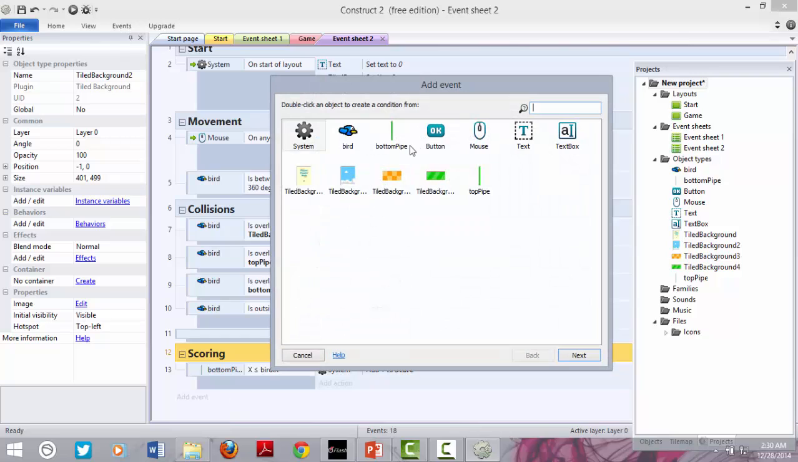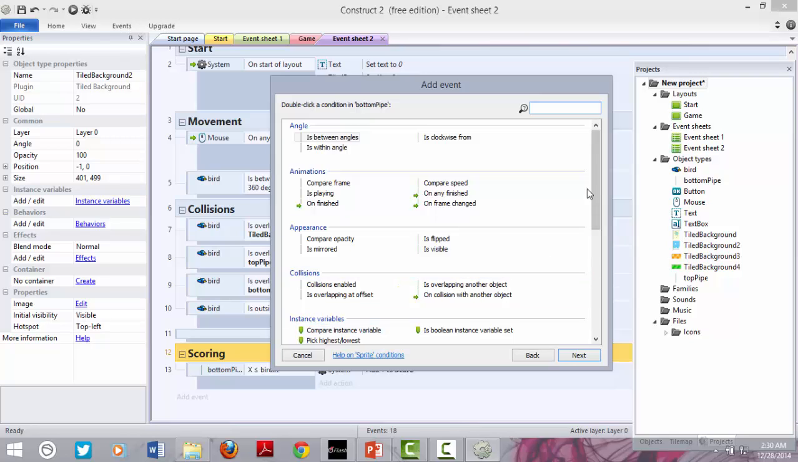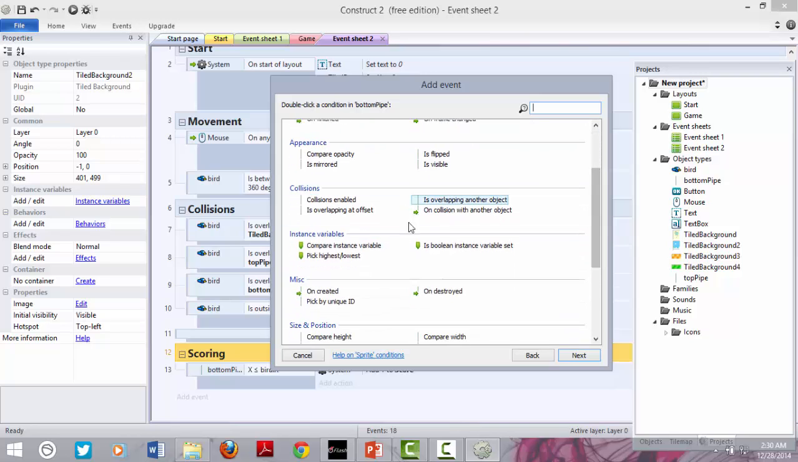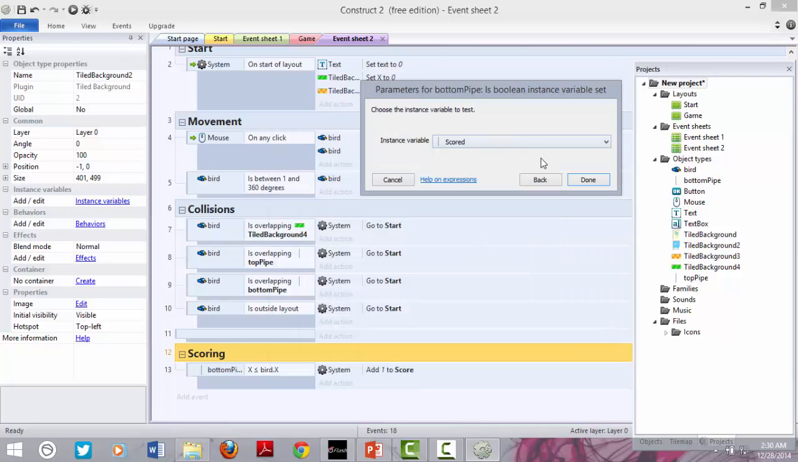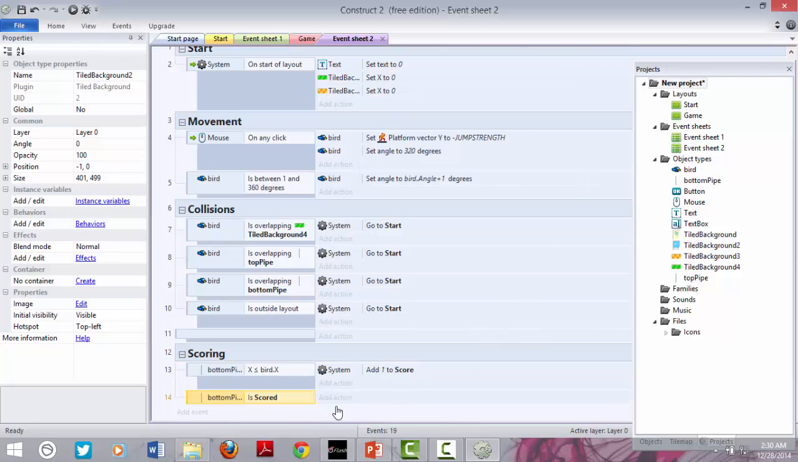And we also want to add another sub event using the bottom pipe, and we will be using something to do with the instance variable. You see, the boolean instance variable: is the boolean instance variable set? Here there is only one instance variable, scored, so we are done with it. And we will be needing to invert it. So let's invert it.